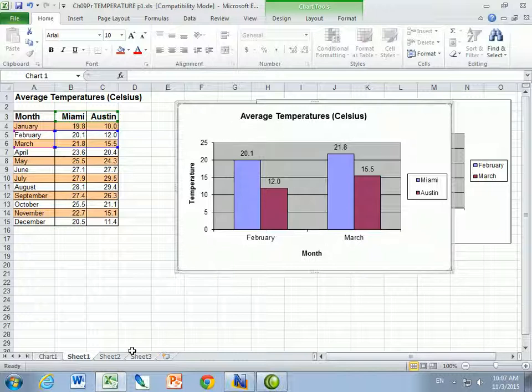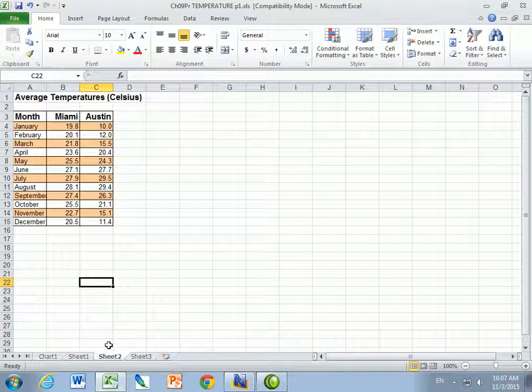So how do we do this? Well, let's start over again with some data, and we'll go through how we graph data, make a lovely chart. So first, I want to select the data I want to graph. In this case, it's going to be Miami and Austin, and the 2 months, February, March. I just held my mouse down to select the data for those months.